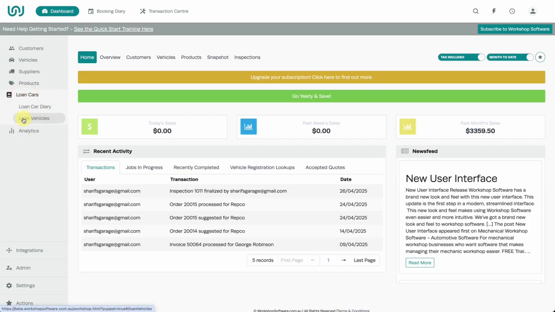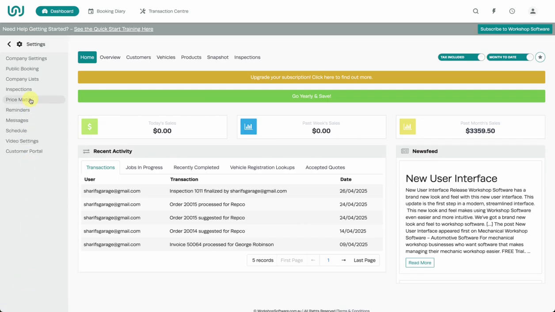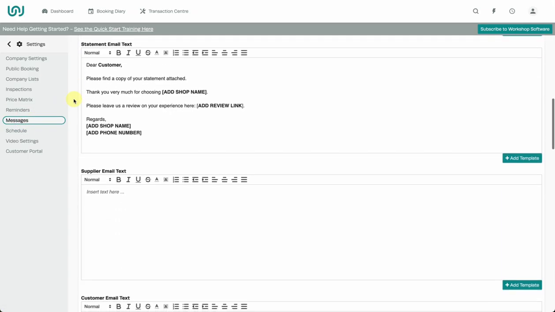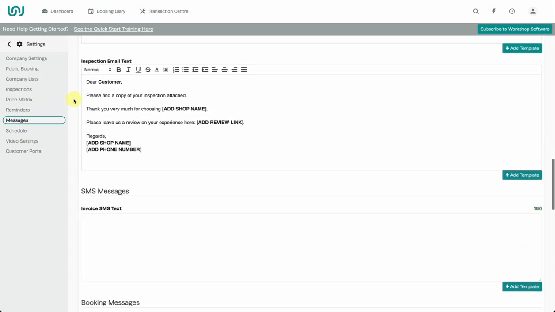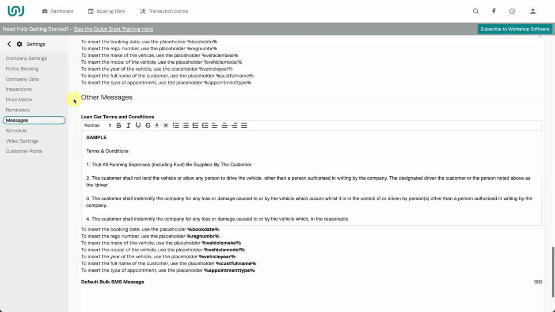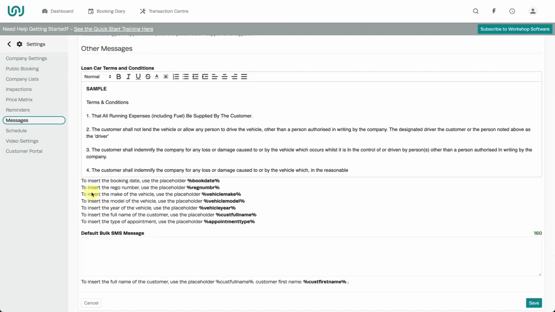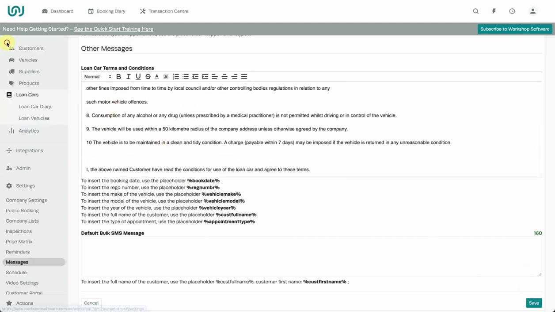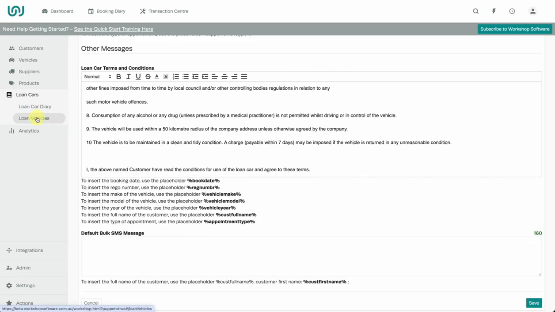All you need to do is make sure you have your template set up in advance. This can be found under Settings and Messages. And the only template you need to worry about for this step is the loan car terms and conditions. So make sure your terms and conditions are pasted in here, save the page, and we're ready to go.